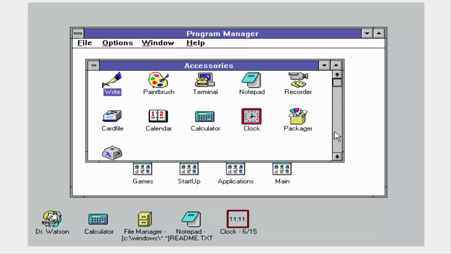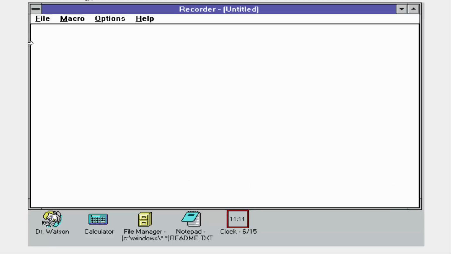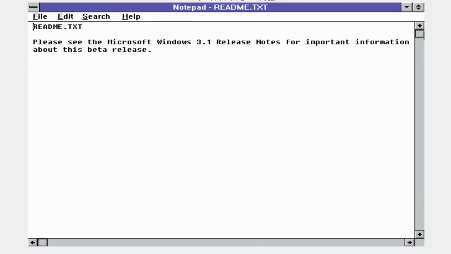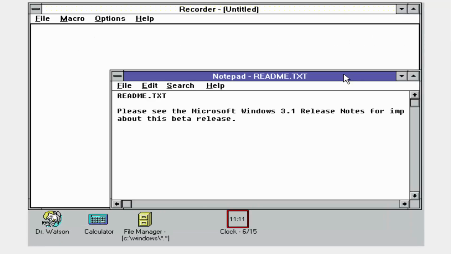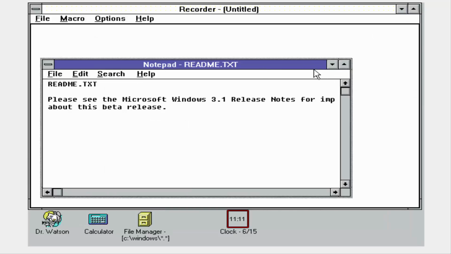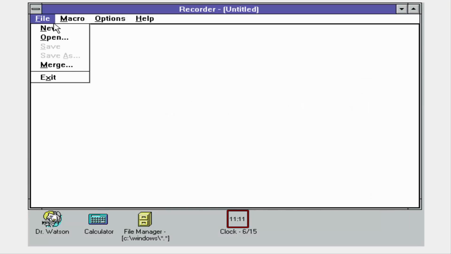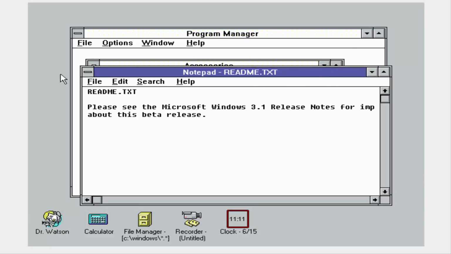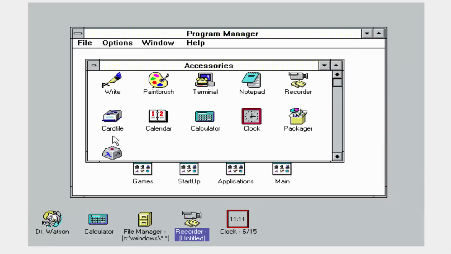Then we have our accessories, where we have Write, Paintbrush, Paint. We actually have colors, and we also have a Recorder. I don't know what this is. I didn't really figure out what the function of this program was. I assume it might have been just to record the screen and everything. However, as you can see, I thought it would mirror that, but I'm thinking, what am I doing? This is not going to mirror it. But yeah, we have a new program called Recorder, which is very nice.